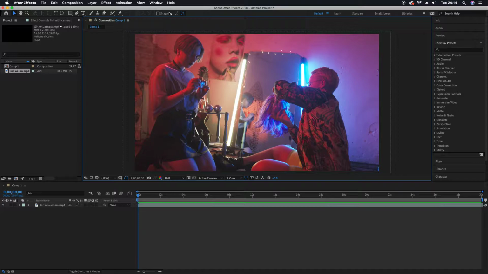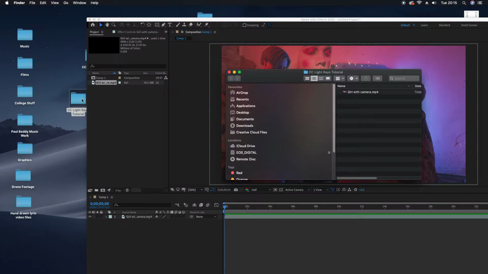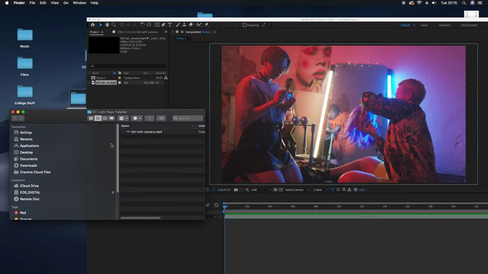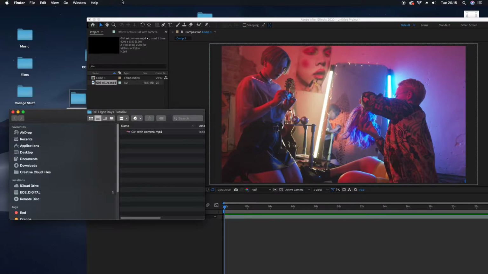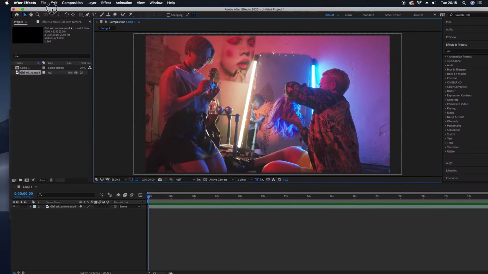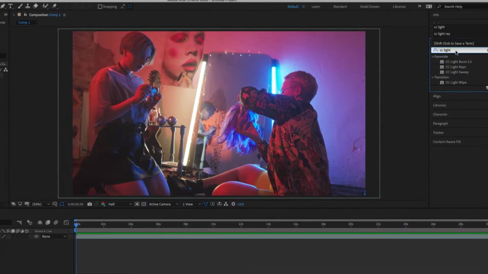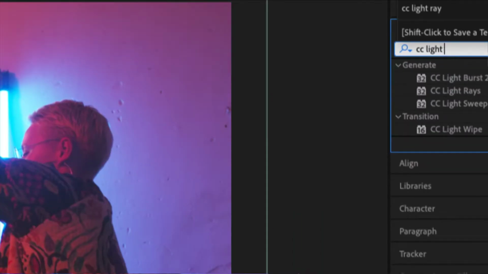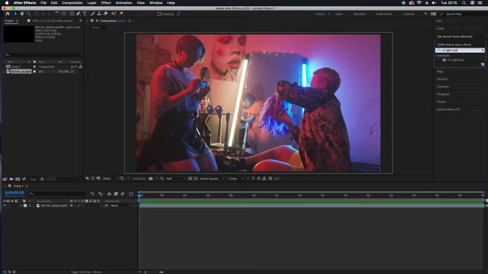And so what I'd like you to do here is import this little video clip, go with camera, and we are going to use an effect called CC Light Rays. So you can probably guess what sort of effect this is going to be. But we're going to try and do something with her camera.